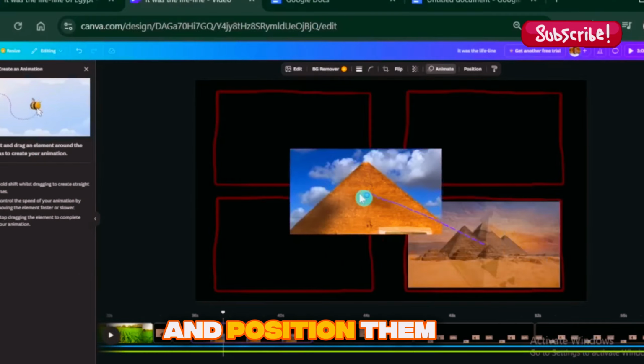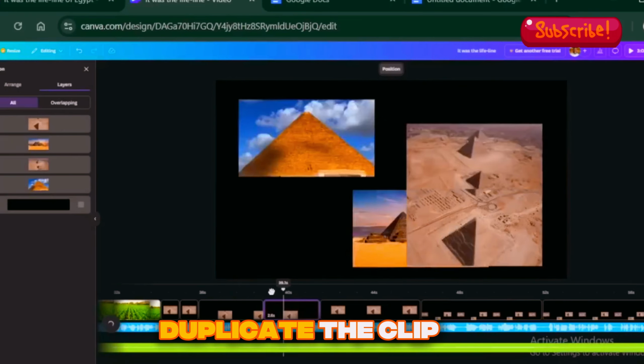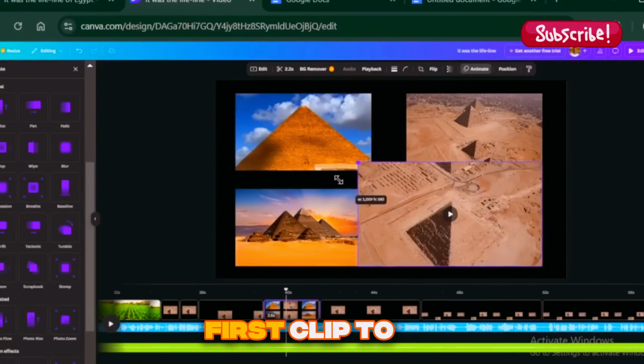Let's add custom animation to all of them and position them in each of the boxes. Once you're done, remove the boxes. Duplicate the clip and stretch the first clip to cover the entire.